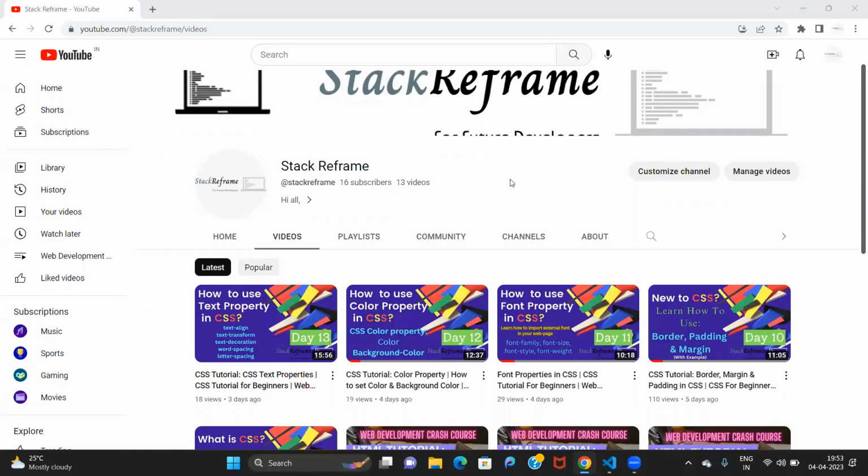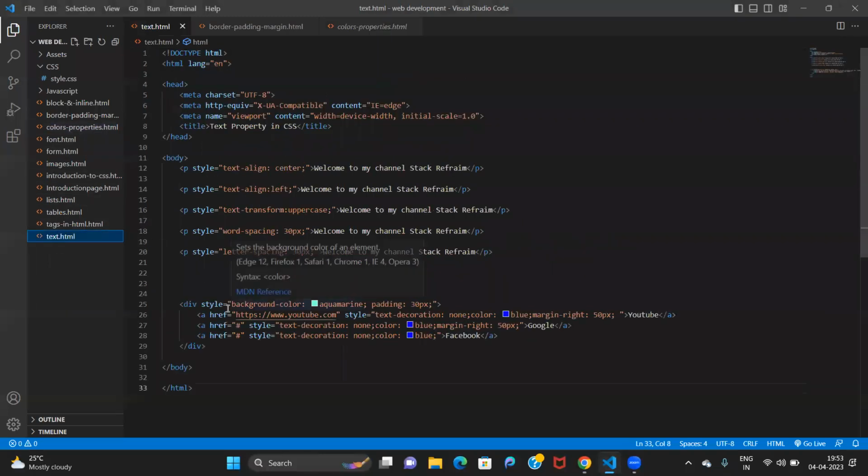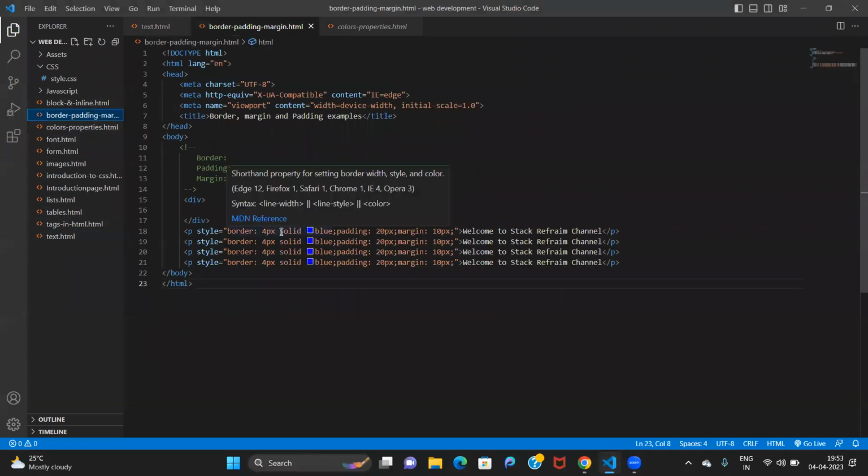So till now in all the CSS classes, we have used inline CSS, isn't it? If you see in the text properties also we have used inline CSS. In the border, margin and padding also we have used inline CSS, isn't it? So till now we are comfortable with inline CSS, isn't it? So now it is high time for us to learn how to use internal CSS and external CSS.